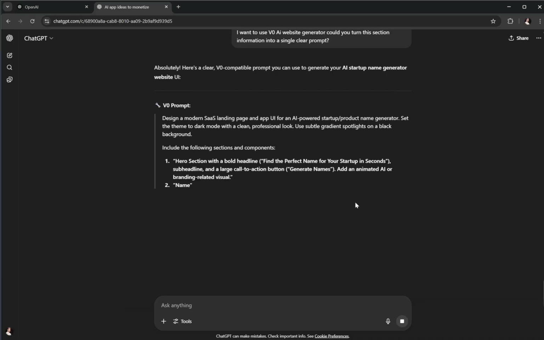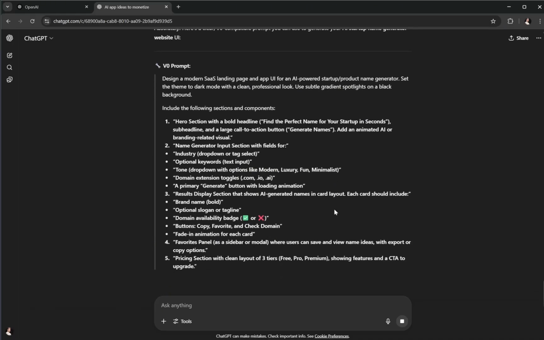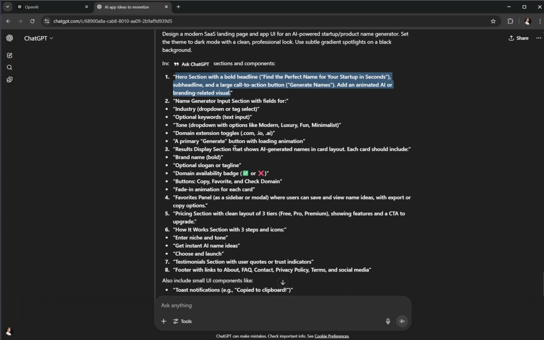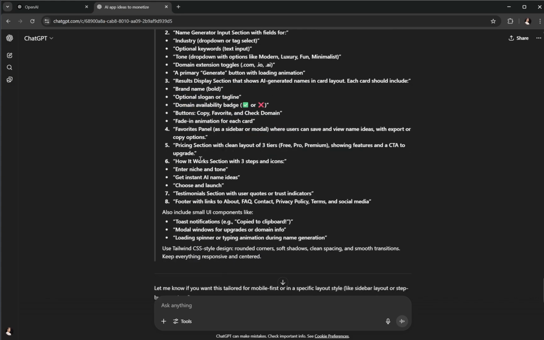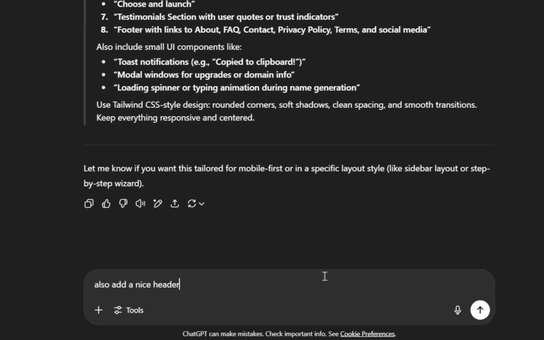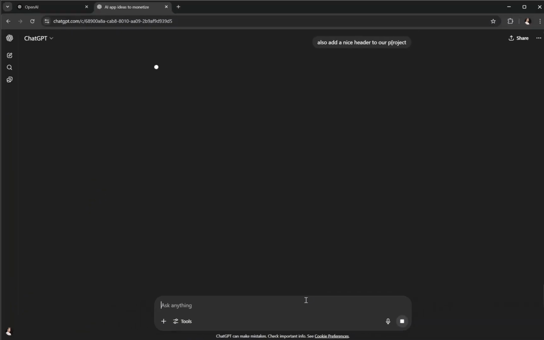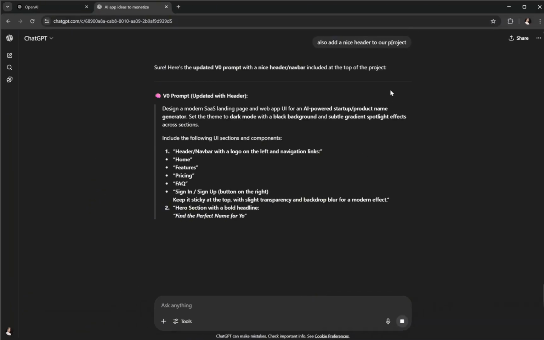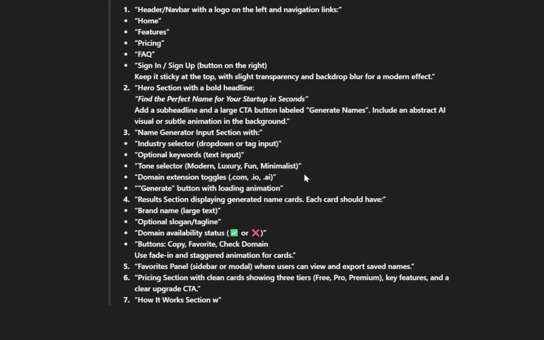And just like that, it generates a super detailed prompt for us. Looking good so far, but I notice something is missing. The prompt doesn't include a header or navigation bar, so we go ahead and ask, also add a nice header to our project. Now it updates the prompt and includes a fully detailed header section.